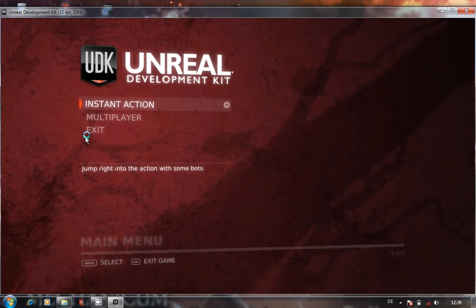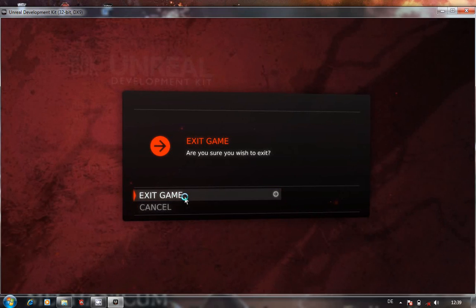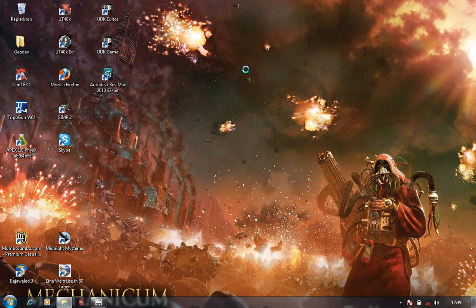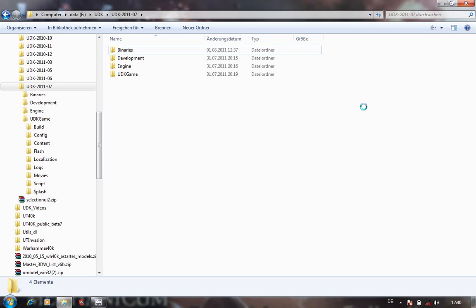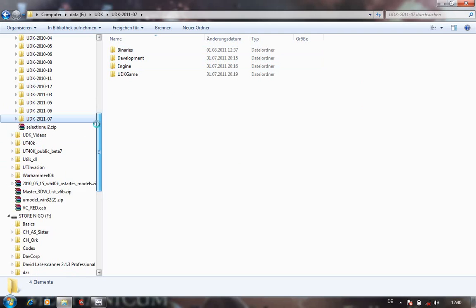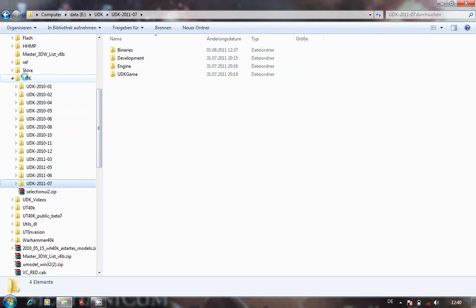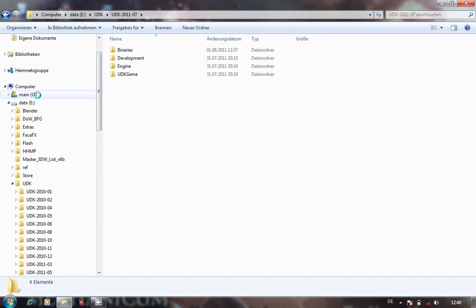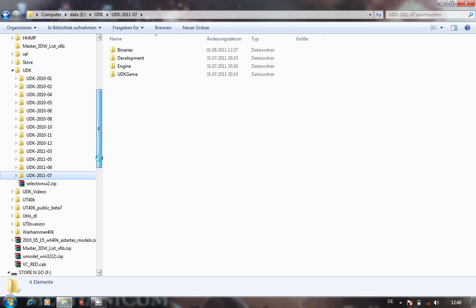Alright, go into exit game. That's all we need to do there at the moment. Now I'll show you why we've just done this. So open your Windows browser, and the first thing you do, obviously, navigate to wherever you got your UDK set up. I always put it on my second partition, not on my main one.